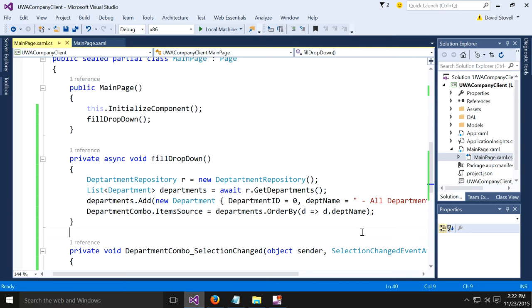Because you notice the other thing I can do here, when I assign it to the item source of the combo box, I can not only take the department's collection list, I can provide a LINQ query to it as well, to put it in alphabetical order by department name, bubbling my All option to the very top. And then I'm calling that just right here after initialize component, in the constructor for the page. So it should actually work.